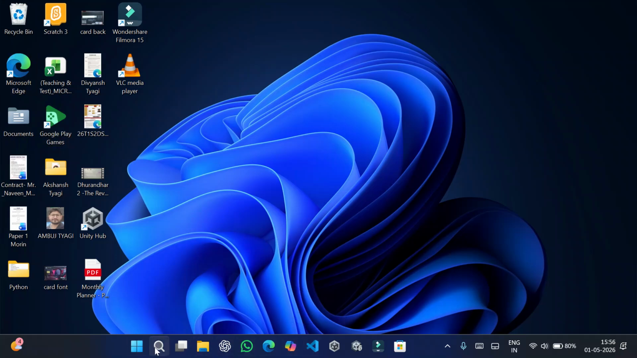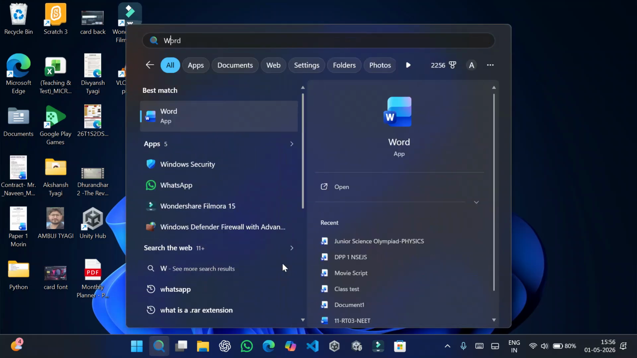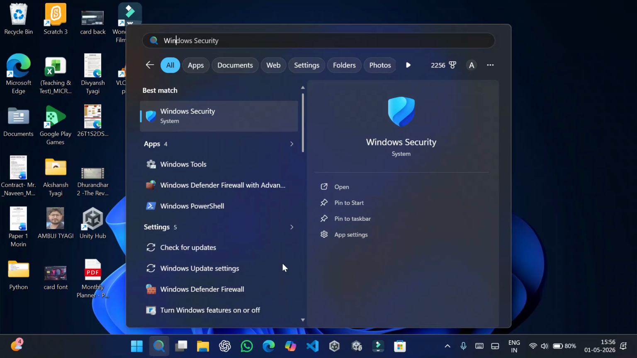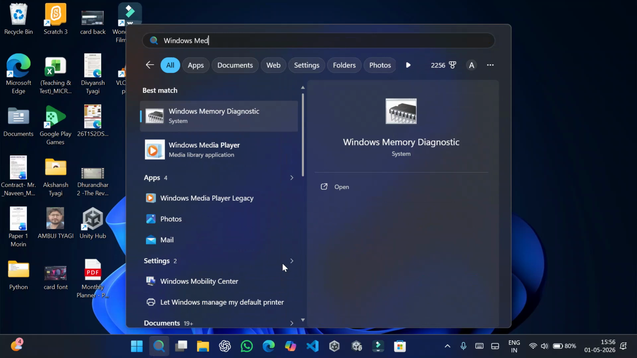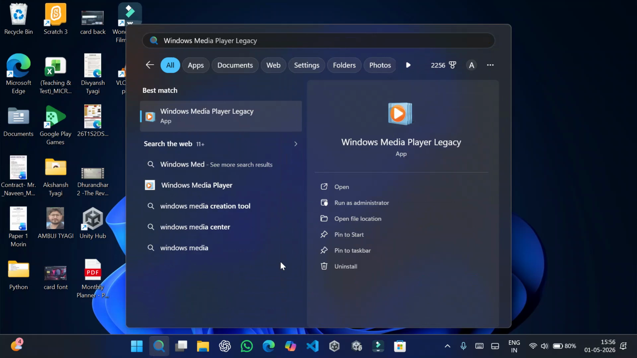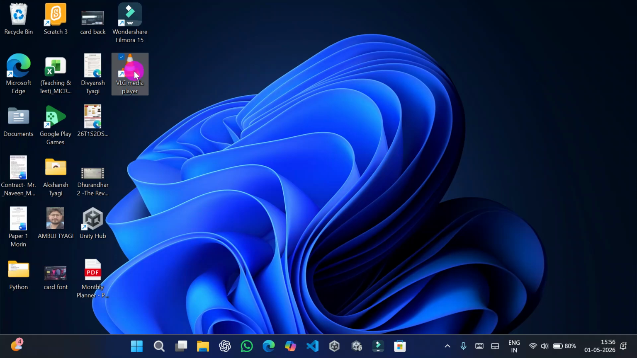Our default video player is Windows Media Player Legacy and also Windows Media Player. But most people on Windows just like to download the VLC Media Player because it's better.